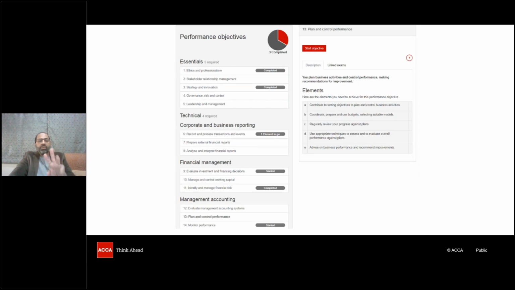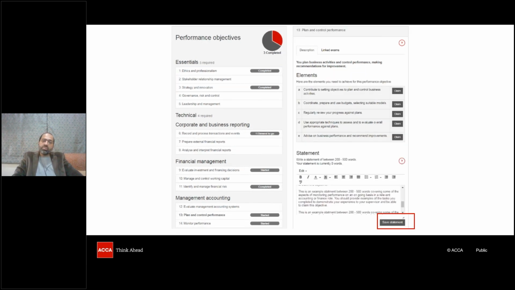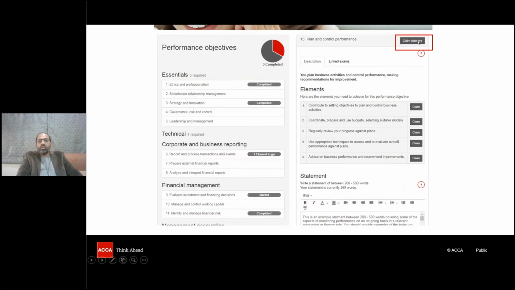So I think we can skip a couple of slides. This has already been shared with you. The next few slides take you step by step through how to start an objective. I think it's self-explanatory. You just click the Start Objective button. The elements are there. You go on to claim those elements that you've completed. And once you've claimed all the elements, you can write down the statement. Once you've written and saved it, you can claim the particular objective. It is a simple process, as simple as that.